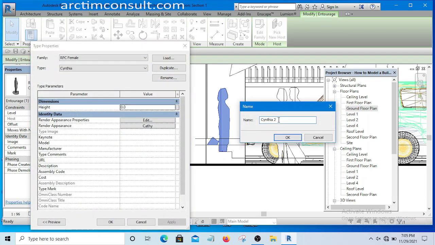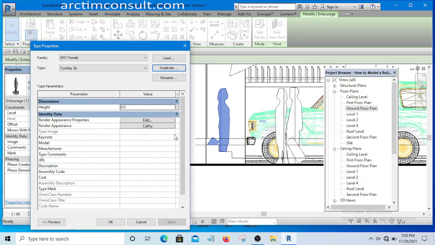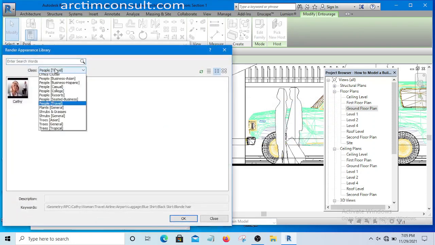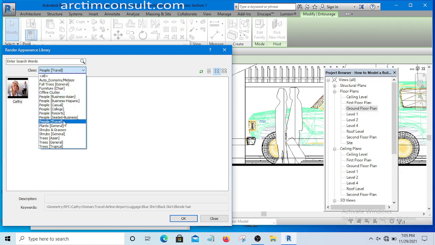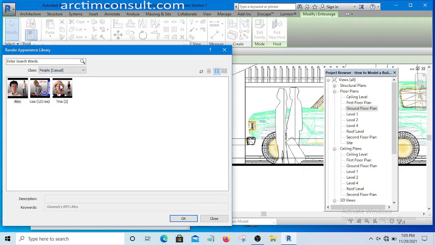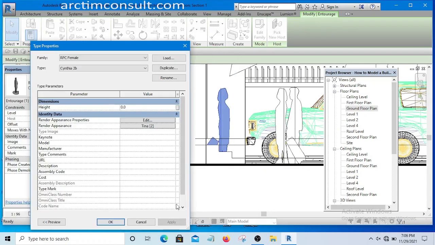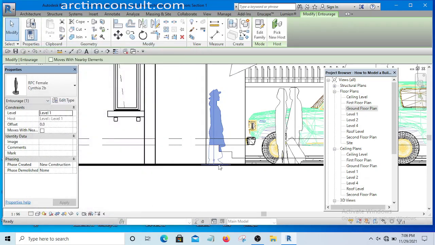I'll select a different person. People casual. Let me select this person, Tina, and click OK. Then click OK again.